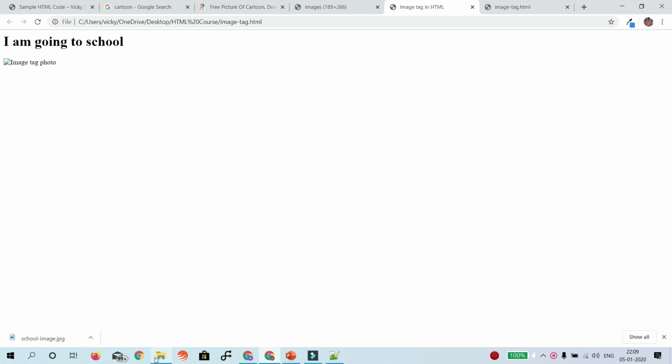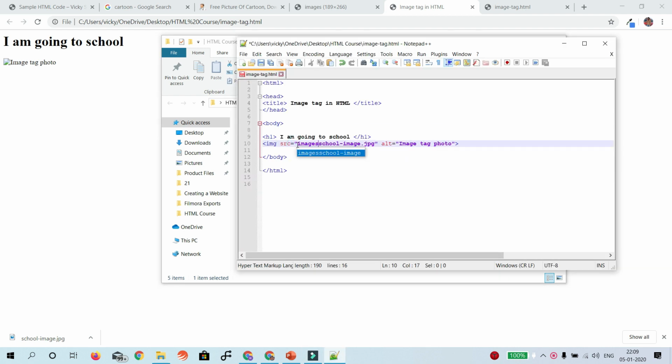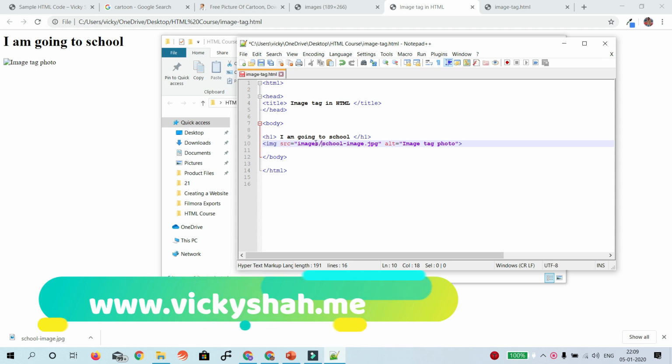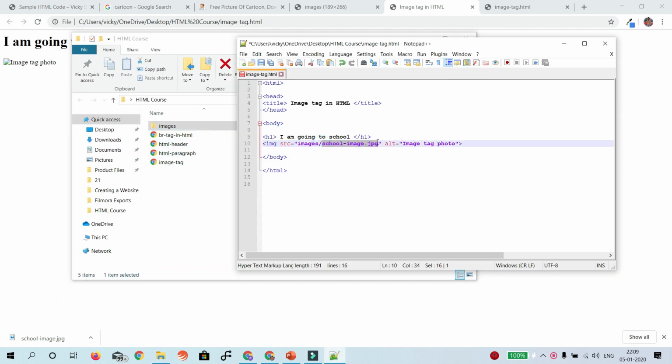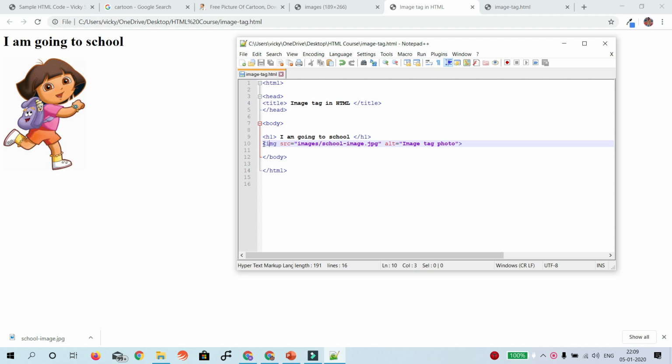Now I'll actually have to check the path. So let's consider this as the root folder, and then there's a folder within this folder which says images. So my path here should be images and then slash, because images slash will represent a folder within this directory, and within that we have the actual file name. Let's save it and see if this works. Perfect, it works.